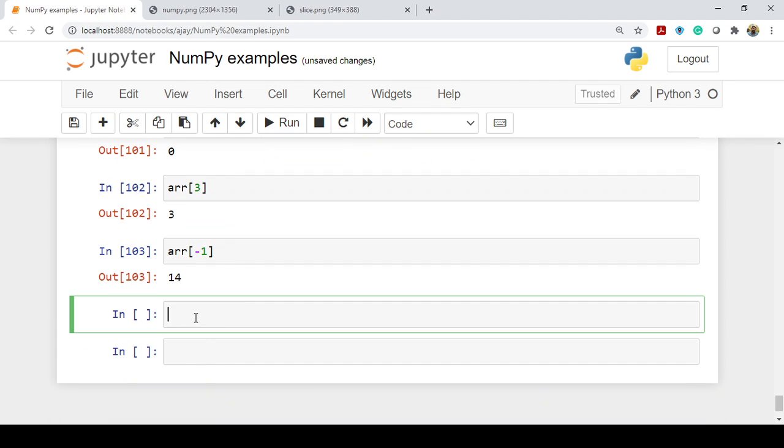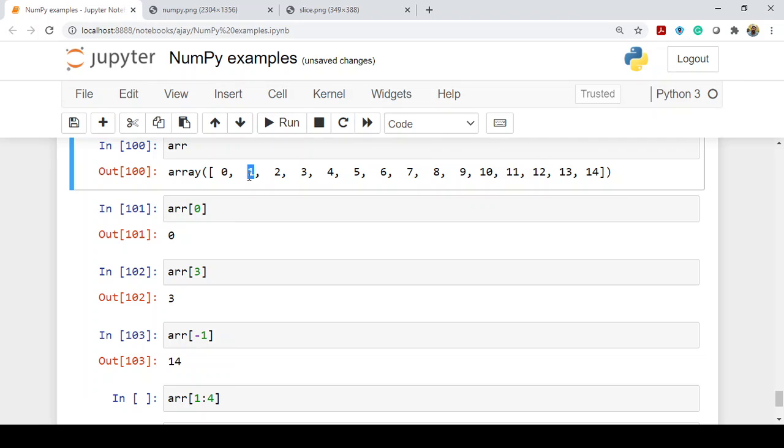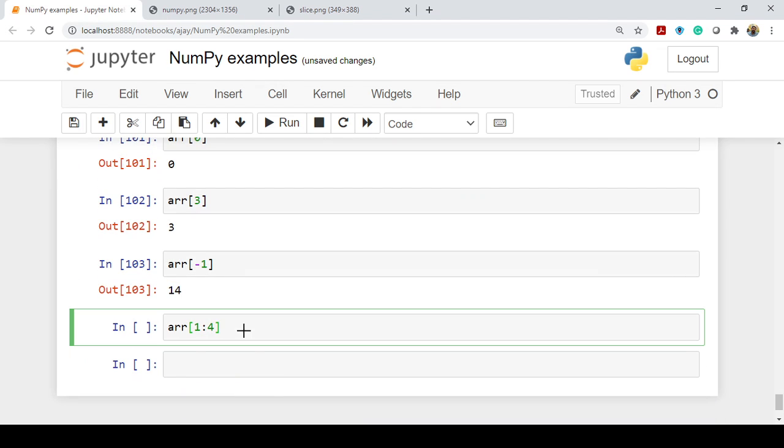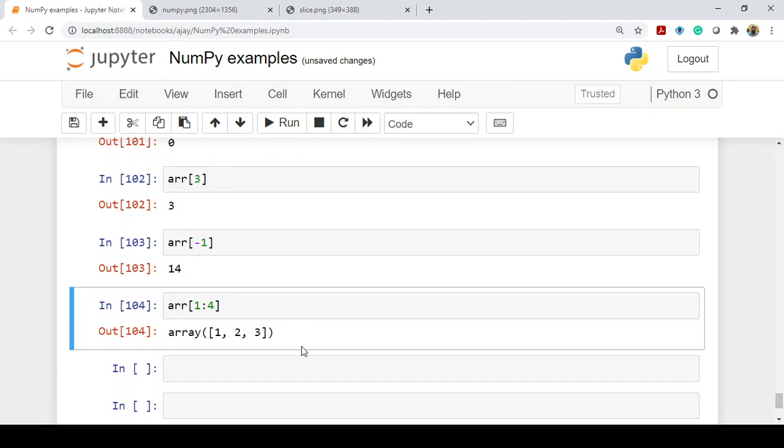Then you can perform slicing like in list. If it is one-dimensional, you can specify 1 to 4. This is 0, this is 1, then 1, 2, 3, and this is the 4th element. Excluding the 4th element, only these 3 elements, 1, 2, 3, will be returned. If you run this, you can see it returns 1, 2, 3. It returns an array itself with 3 elements.